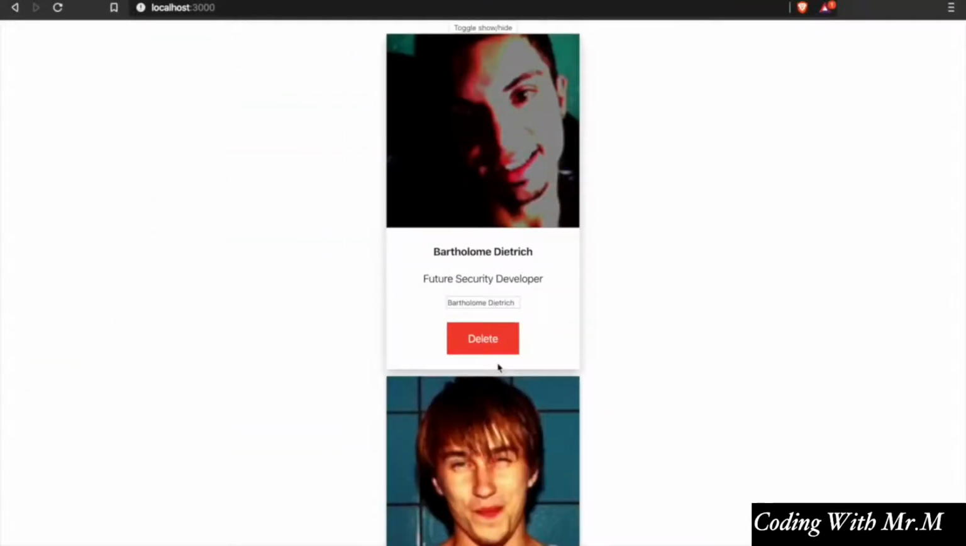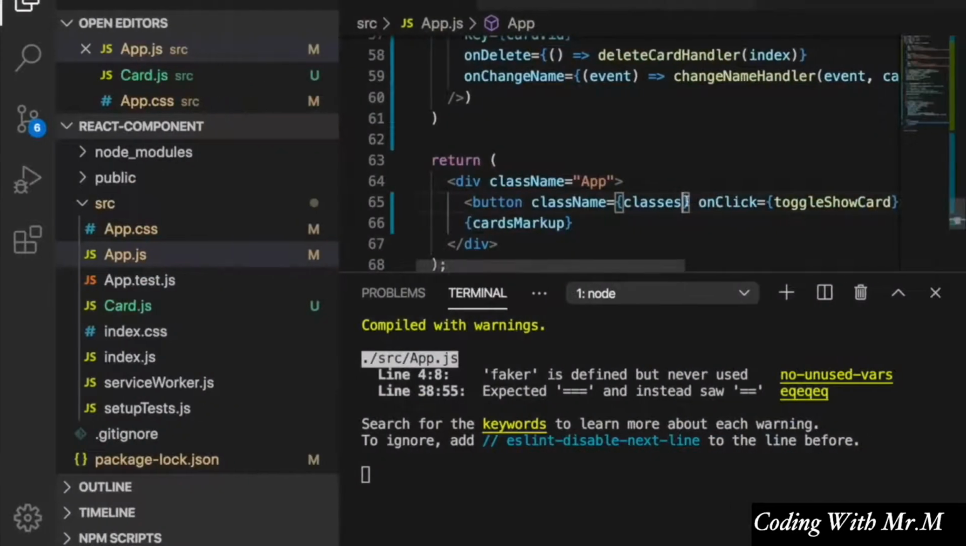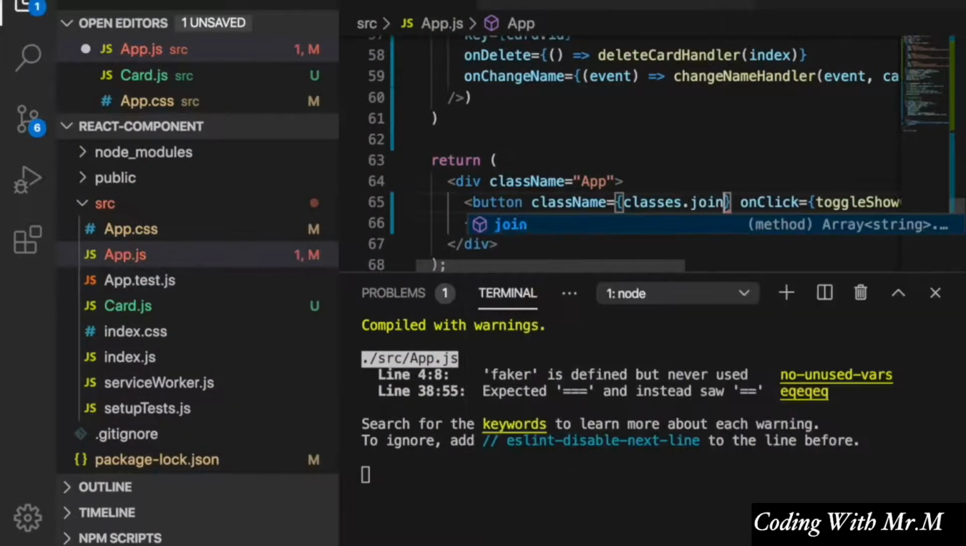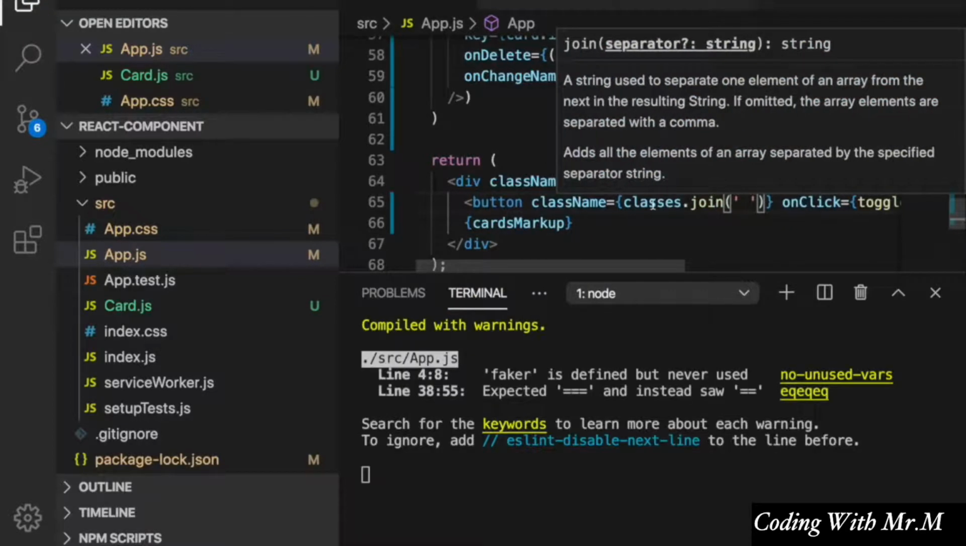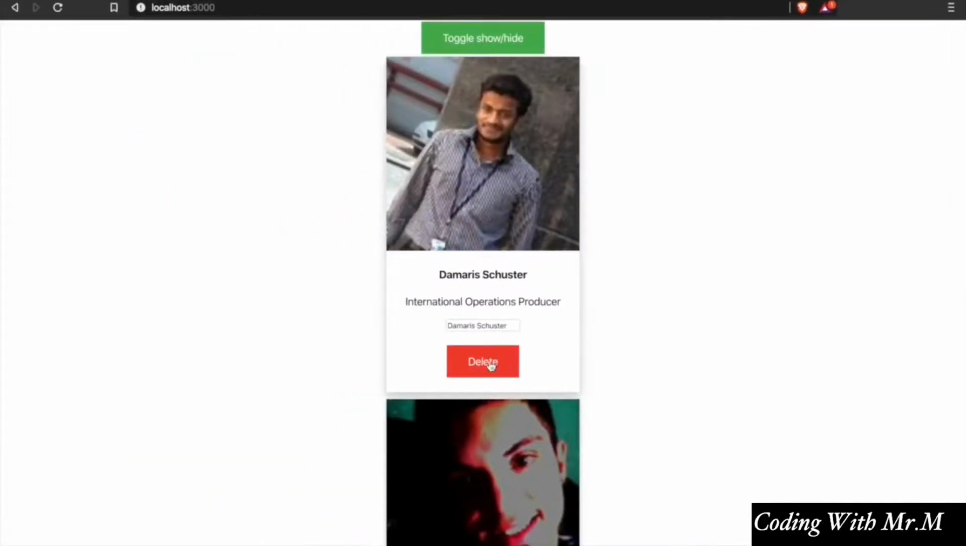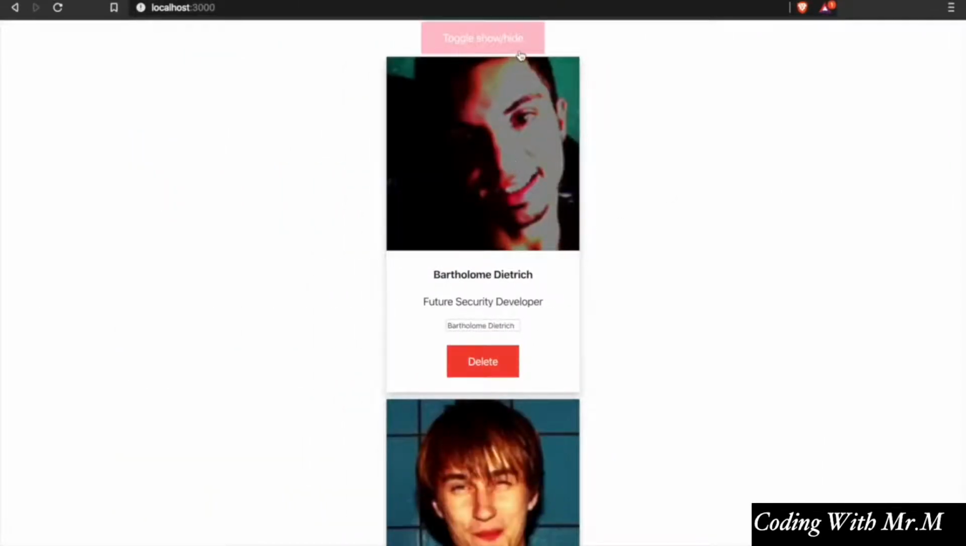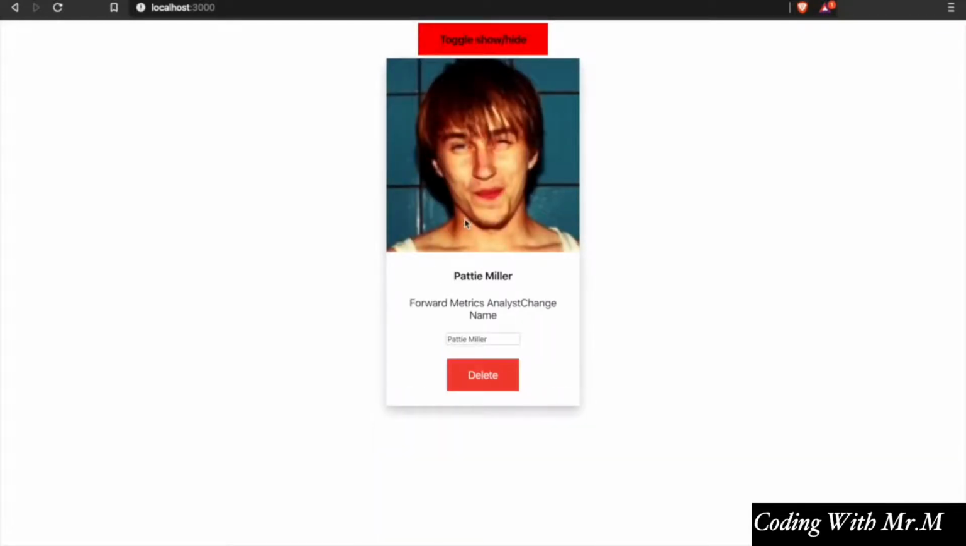When we delete one card, it changes the classes, but the button class disappears. This is because we forgot to add the join. Otherwise, we will just push the array to the class name rather than the text. So we try again. Now the button becomes pink, and when we delete one more, it will become red, and the text will become bold and black.